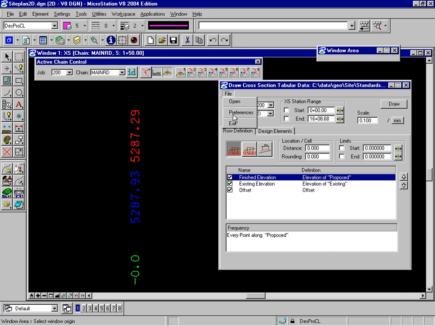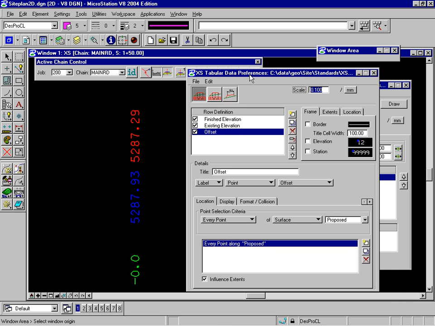Now the preference file itself has been previously set up. For example, we've asked it to label the point value, the offset value of the point. It could be offset and the chain, the X, Y and Z, but we've asked for the offset.